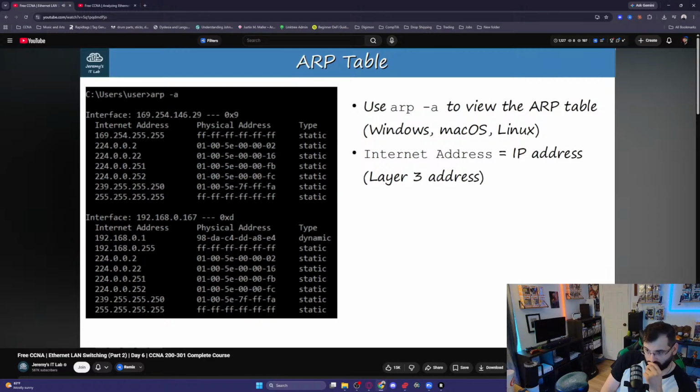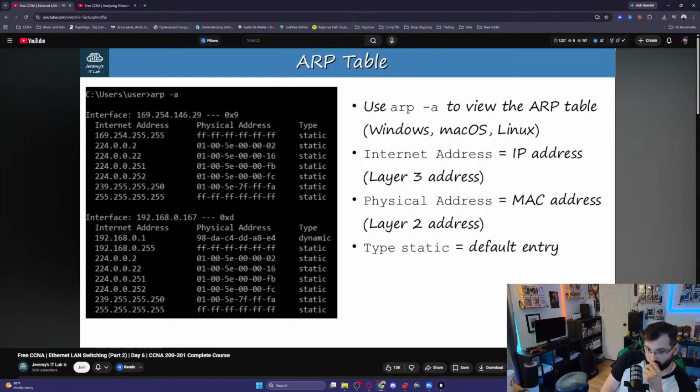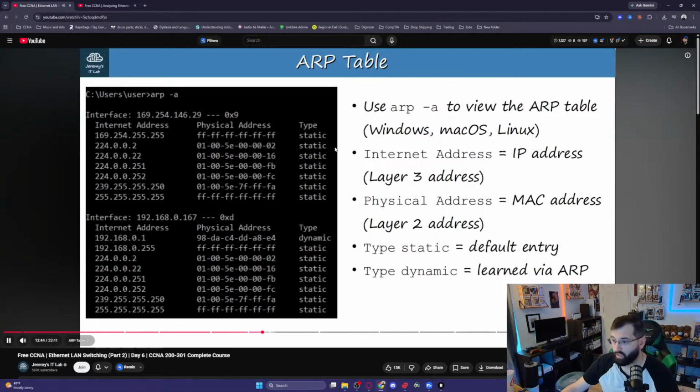The internet address column displays IP addresses. The physical address column displays the MAC addresses that correspond to the IP addresses. If the type column displays static, it means that it is a default entry. It wasn't actually learned by sending an ARP request. However, if the type column displays dynamic, that means that the entry was learned by sending an ARP request.